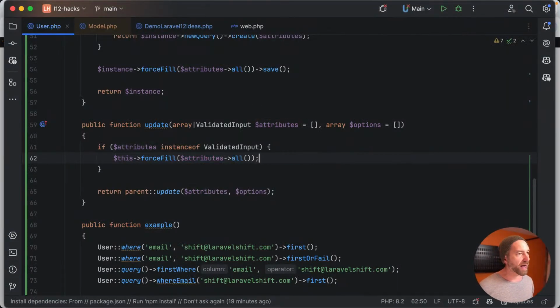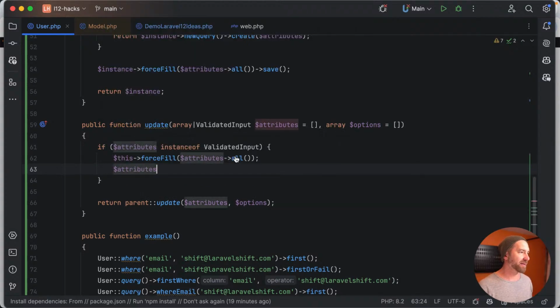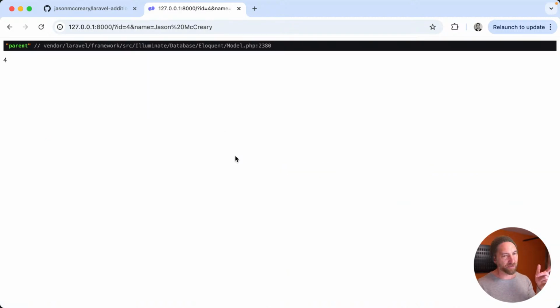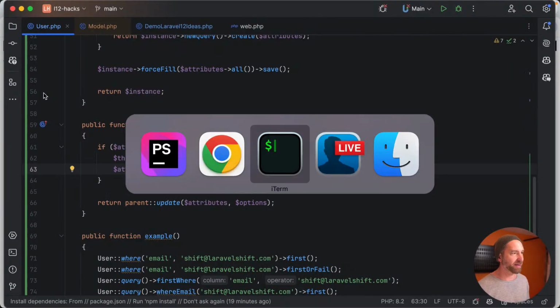Here's the hack. We don't set anything anymore. We just pass in an empty attributes array. Refresh. Parent 4. Where's parent coming from? That's strange. I think that's left over from an earlier live stream where we hacked down into the core. So ignore parent. So 4's there.